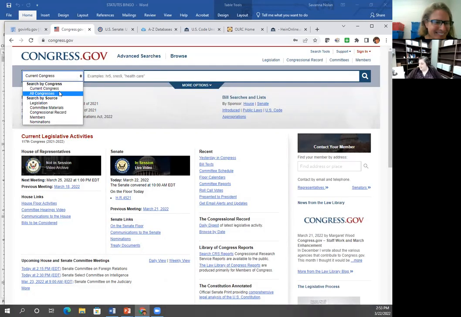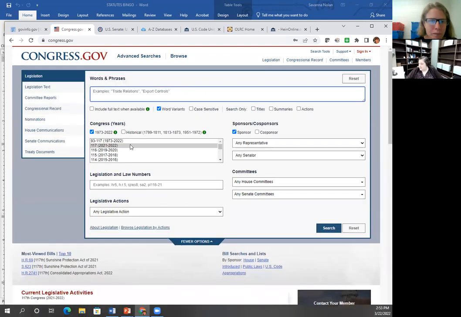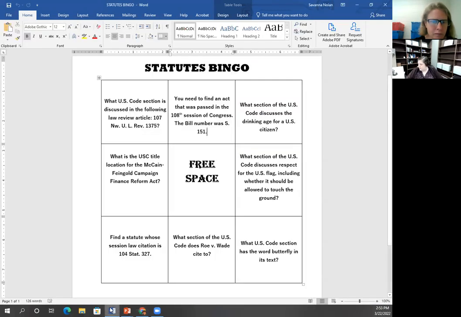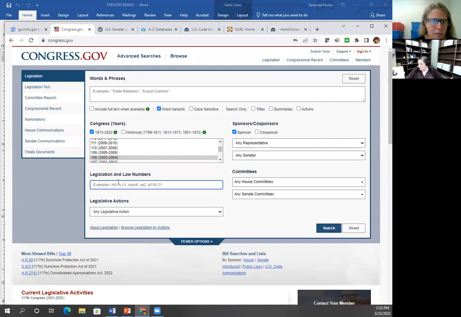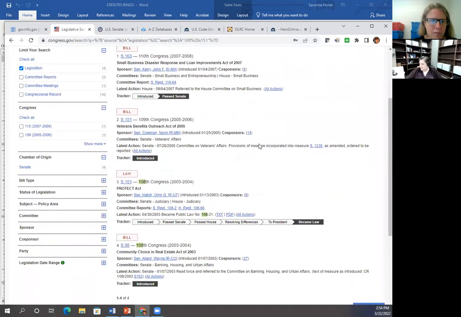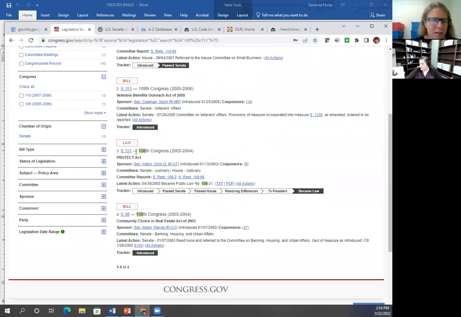Excellent. So you can do it a couple different ways. You can click on more options and come down to 108 and then look for the bill number, Senate 151. Then hit search, and that takes you to it right away. You could also have searched S151, but that gets a little messier. And you do see the Protect Act.